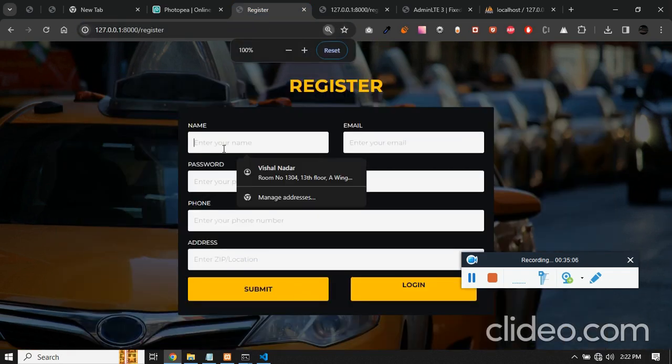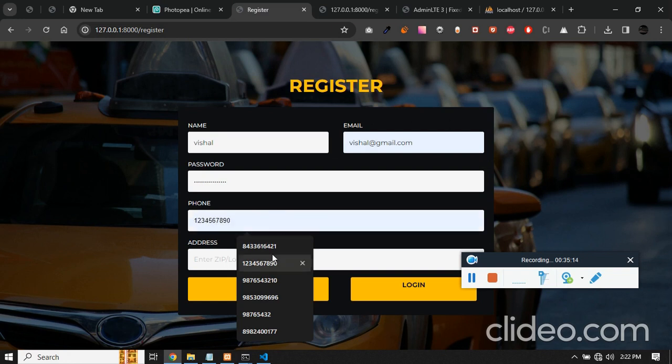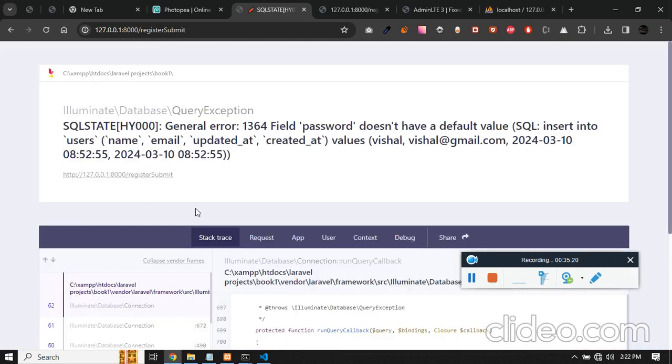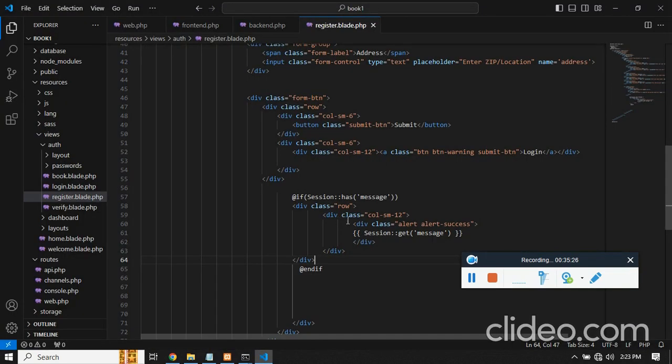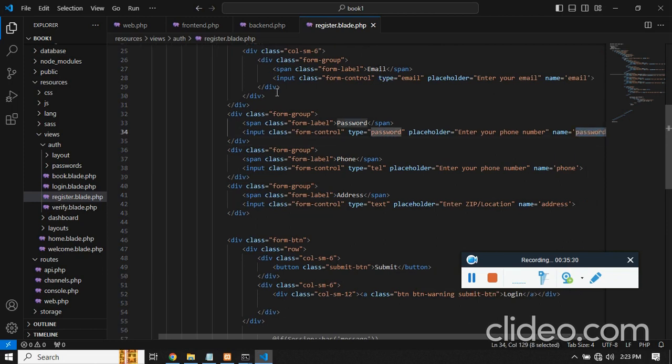You can see there is no message. Let me create vishal@gmail.com, password same as email, and some random phone number, and zip code 421201. Click on submit. Password does not have a default value. So the first thing we have to check is whether the name is right.